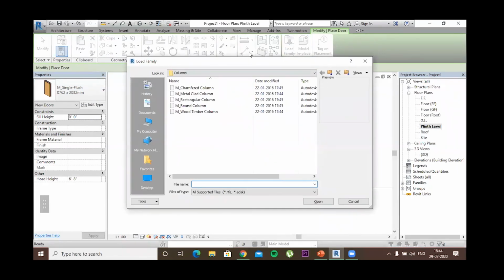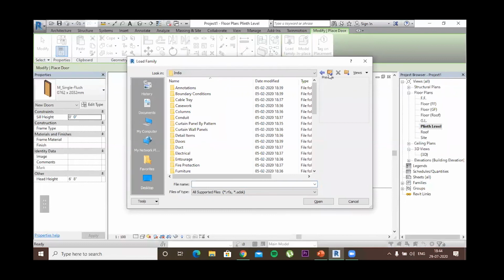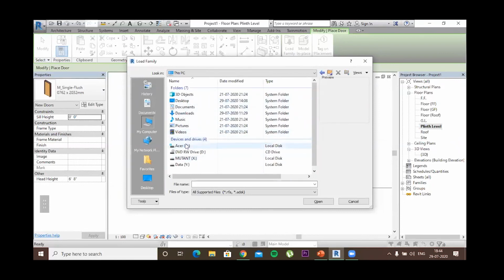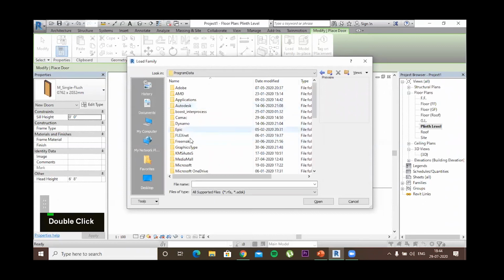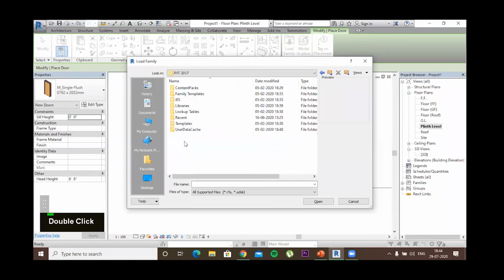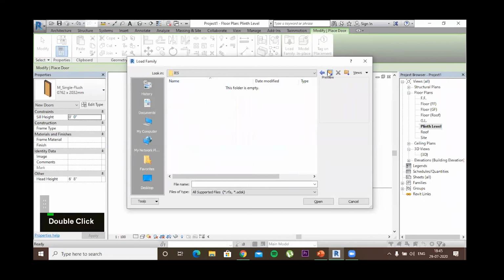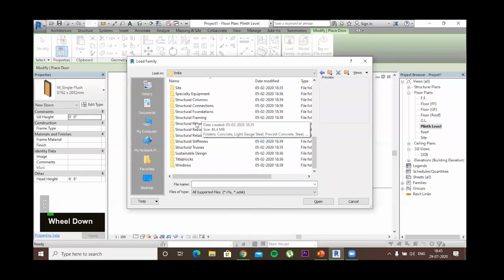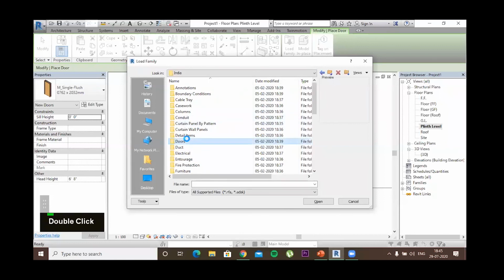When you install Revit, its family templates will automatically be installed. For that you have to go to C drive, ProgramData, Autodesk, RVT, whichever version you have, then IES, libraries, then India, whichever area you want, and then these are different types of preloaded elements which you can use. So right now we'll go with the doors.